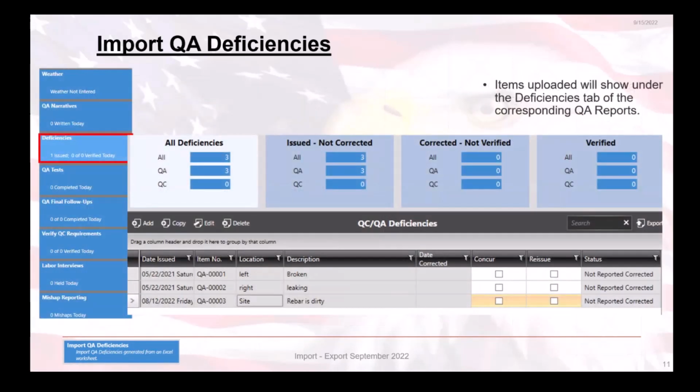Okay, once the deficiencies have been imported, users can now go to the corresponding QA report to review the items uploaded under the Deficiencies tab. In order to see your recently uploaded items, click on the Deficiencies tab, and under the All Deficiencies header, click on the blue box next to All.